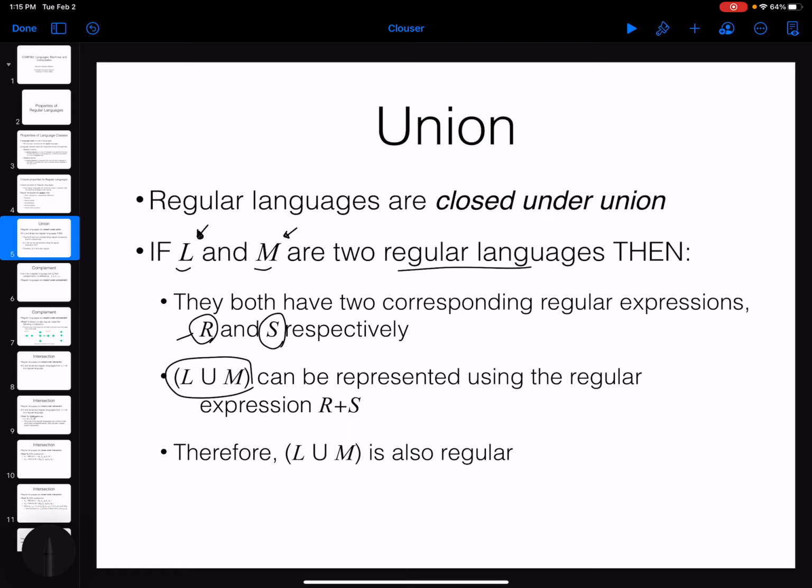So the union of L and M is going to be the set of strings that are either in L or in M. I can create a regular expression that represents this set of strings, and I can use the union operator between regular expression R and regular expression S. In this way, I have created another regular expression that represents all the strings in the union of L and M. And that's a valid, formal proof. We prove that regular languages are closed under union.